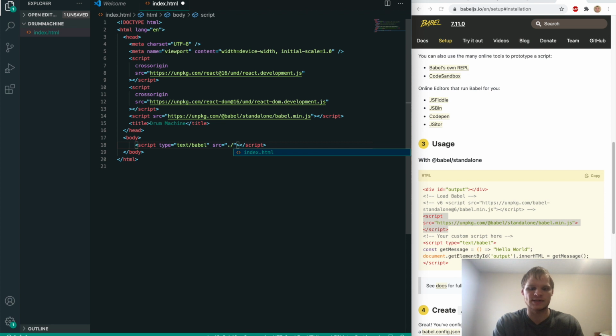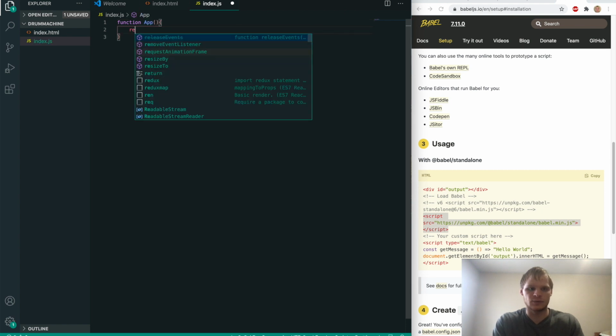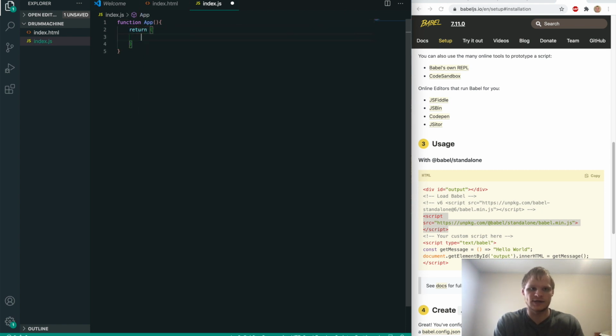So we're going to do ./index.js, which we haven't made yet, but we will. And here we go, index.js. We make it, and then we can do our functional component. So we'll do function App, and then we will return a div that says hello world.